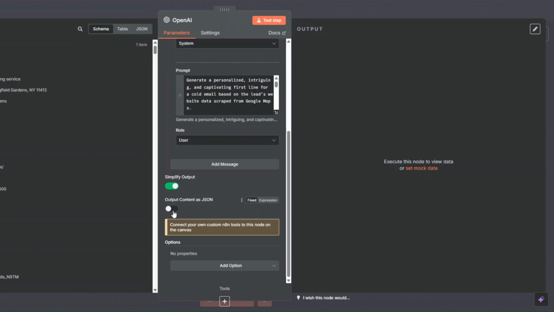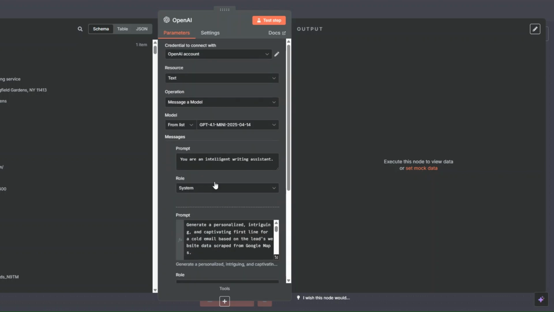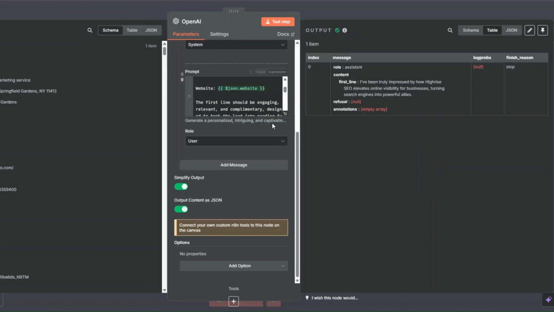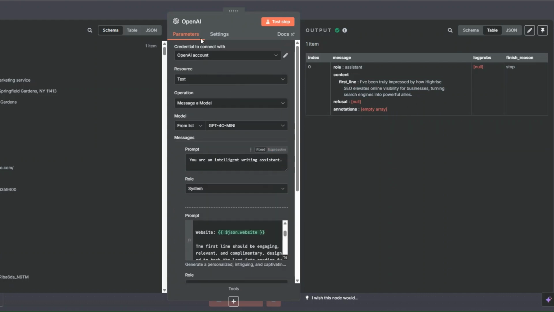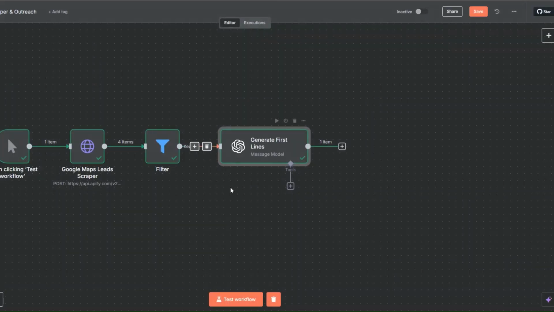Then here we're going to simplify our output and output the content as JSON. So here to generate a first line for our lead, I'm going to click on test tab. Here you can see that our node was executed successfully and gave us an output. Then it showed for us this personalized first line. It's on the lines of I've been truly impressed by how high-rise SEO elevates online visibility for businesses, turning search engines into powerful allies. That's an incredibly personalized first line. So our node works perfectly. So here I'll rename this to generate first lines. Then click on rename. I'm going to click on back to canvas.